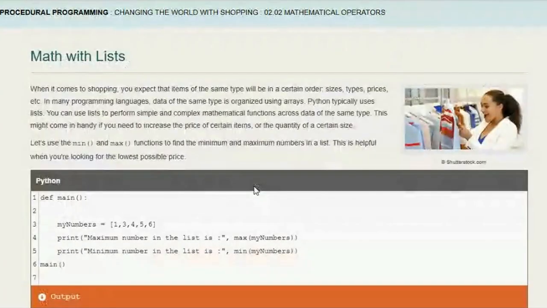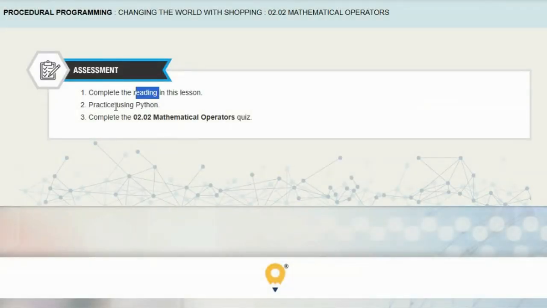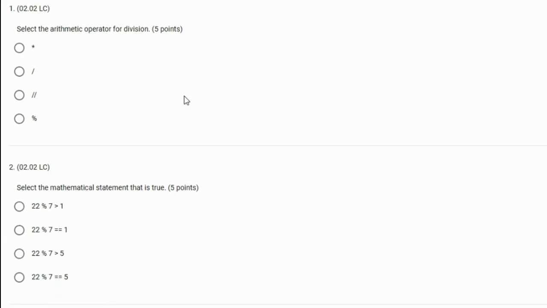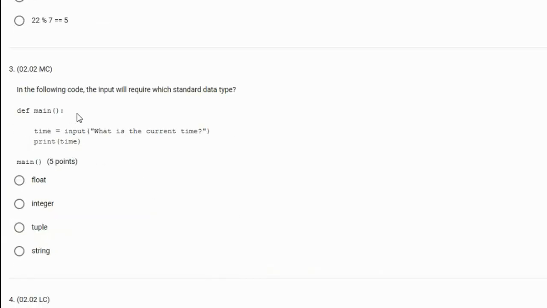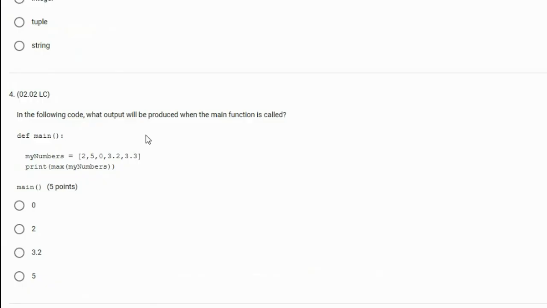Interesting. NumPy. All right. Page 6 should just say, read the lesson, practice, and do the quiz. Here's this week's assignment. Select the operator for division. Select the math statement that's true. Oh, that's a good one. Let's see. In the following code, the input will require which standard data type? Float, integer, tuple, or string? Okay. In the following code, what output will be produced when you call the main function? So what's it going to print, basically? That's what I want to know.